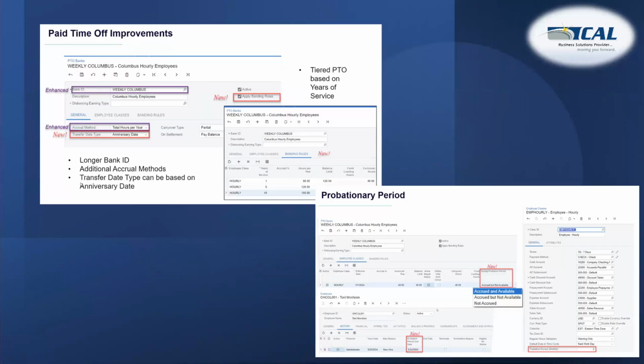So down here on this next page are some screenshots of these new features that I just talked about. They have this enhanced accrual method, which is total hours per year. This is where the ID, they expanded to 15 characters. There's a new transfer date, which you could now base on the employee's anniversary date if you would like, versus again, that year end.